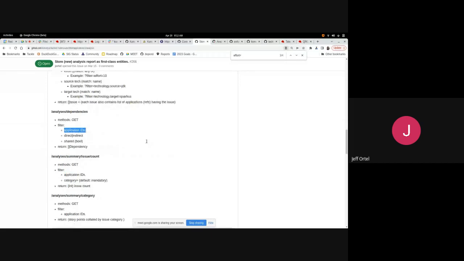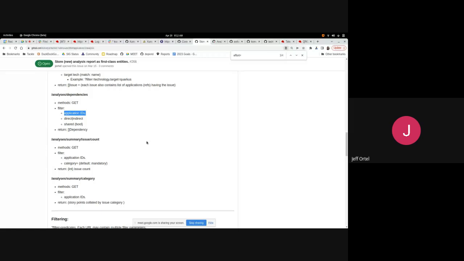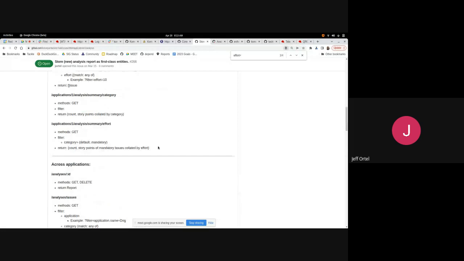And then the other two here, like I said, I'm not going to cover too much because these are kind of summary reports. These are essentially things like a count that's collated by story points. I can't remember exactly what it is. I have to go back and look, but I think I spec'd it out here a little bit more. Basically, it's a count of story points of mandatory issues, collated by effort. So again, I have to dig into that a little bit more and see what that's going to end up looking like. But that's what these two endpoints are looking at. And the same thing with this, a count of story points collated by category.